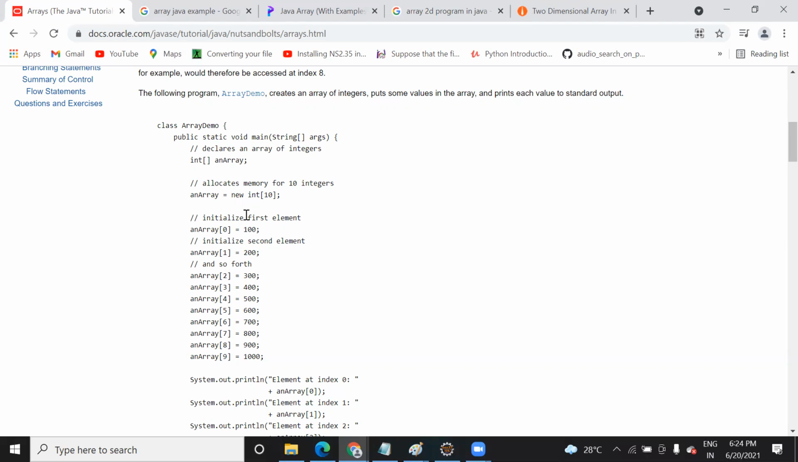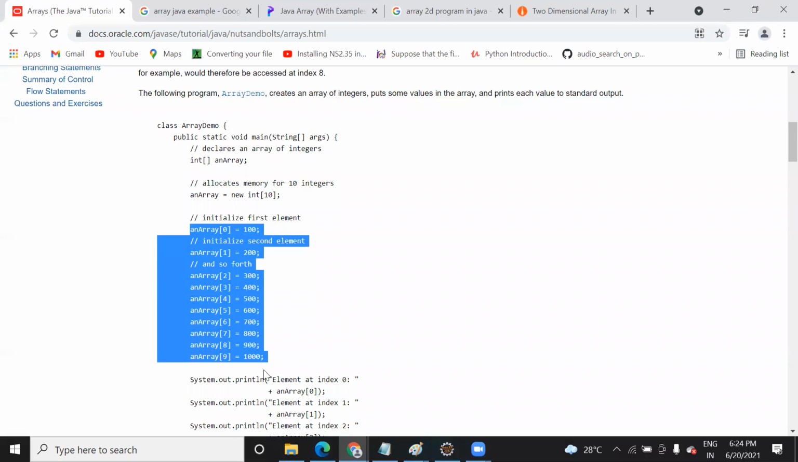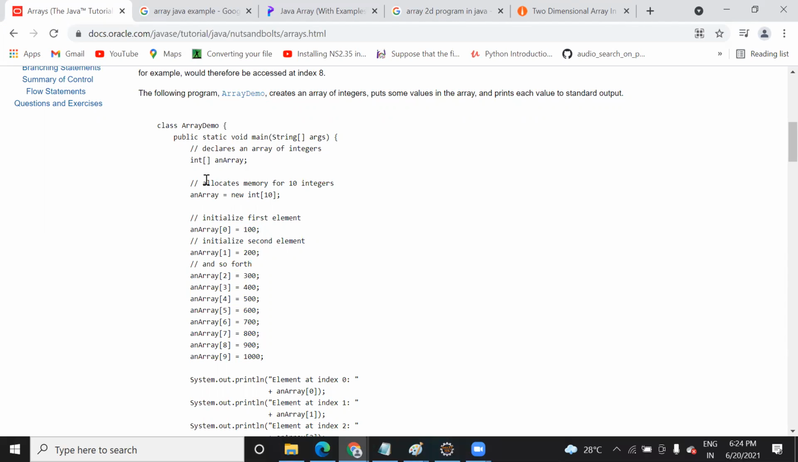you are going to initialize the elements. So here, how many elements do you want to save? 10. So the index will start from 0 to 9. And how can you initialize it? This initialization you are doing at compile time. So how to initialize that? First you declare an array, then you allocate memory.